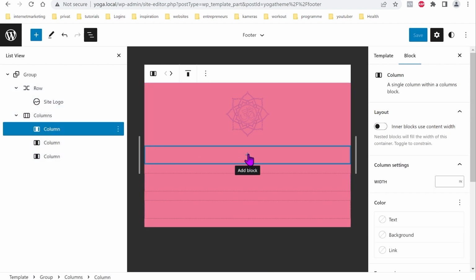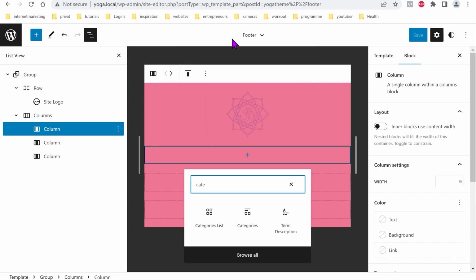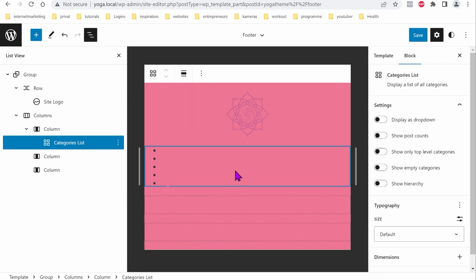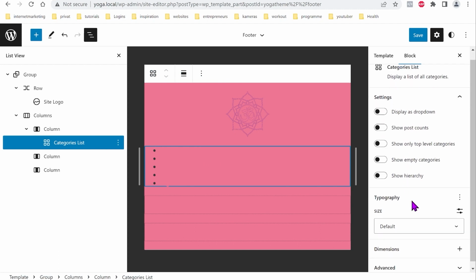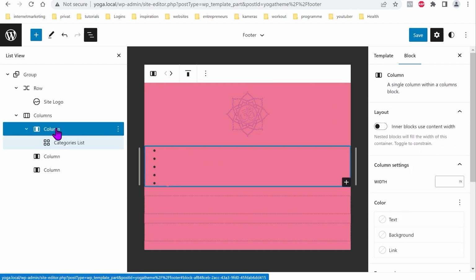For that, we click here on this plus add block. We just type in the search. And now it seems like it's nothing there, but that's because it has the same color, so we have to change the color in the category list. But we cannot, if we look here, we cannot change it somewhere here. So we have to change the color here in the column.